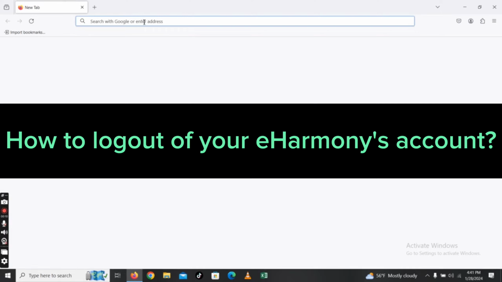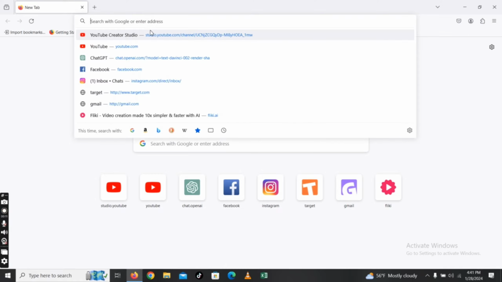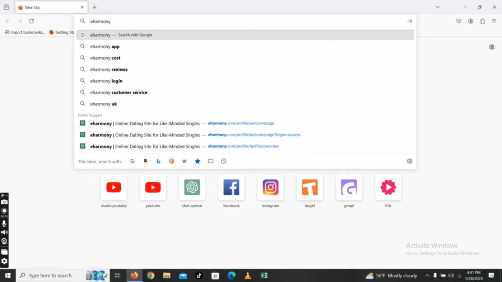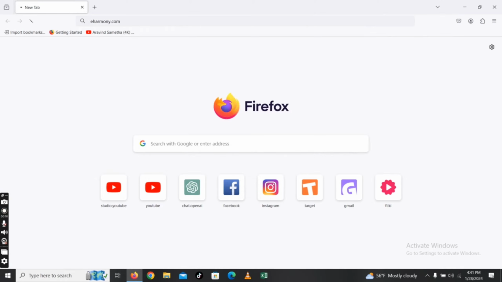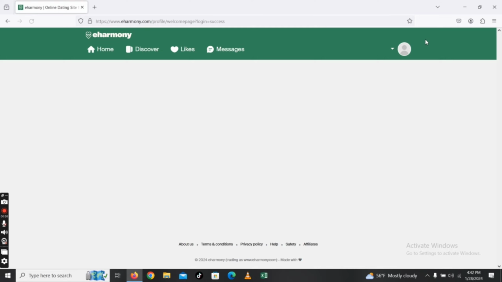To log out of your eHarmony account, firstly go ahead and open up your Google search. On the search box at the top, type in eHarmony.com and make a search. Make sure that you're logged into your account and the home page of eHarmony will appear on the screen.